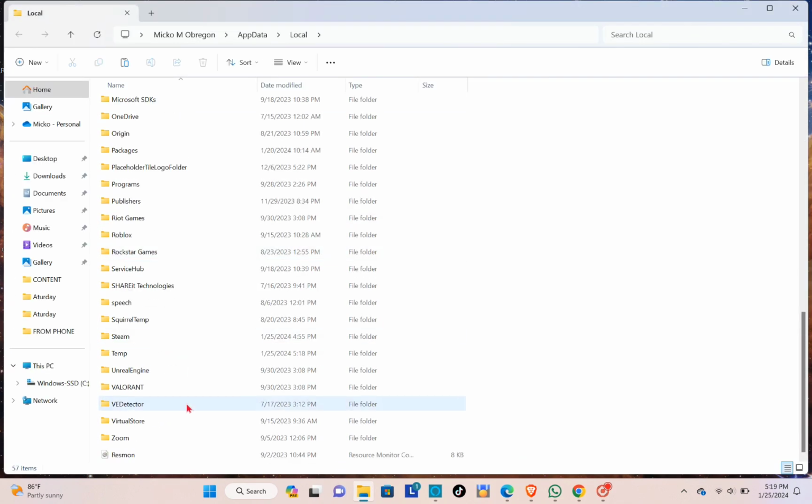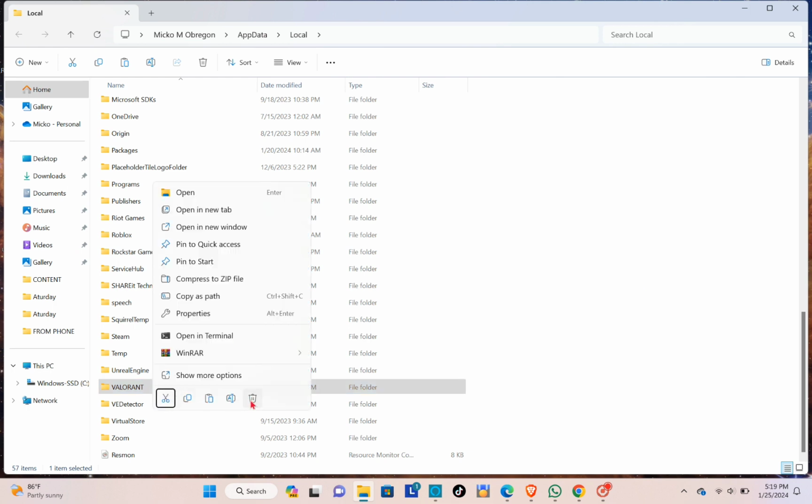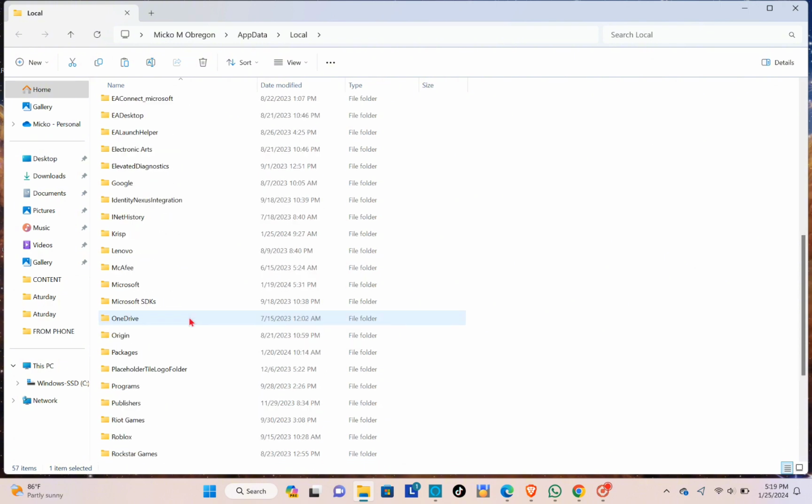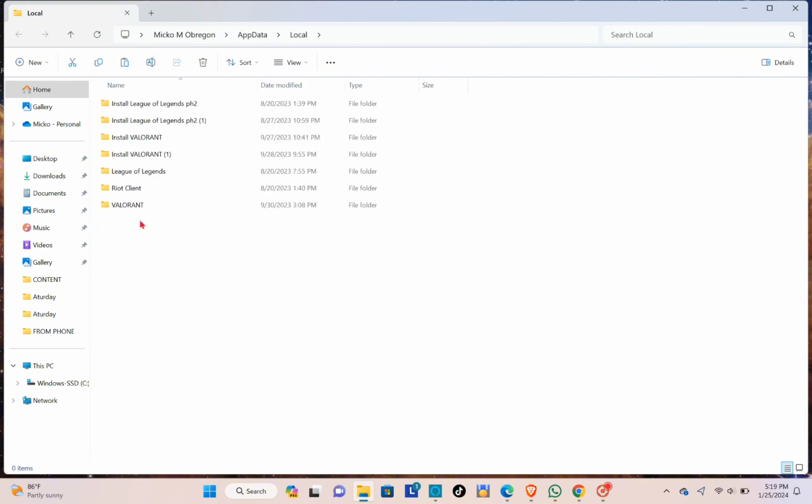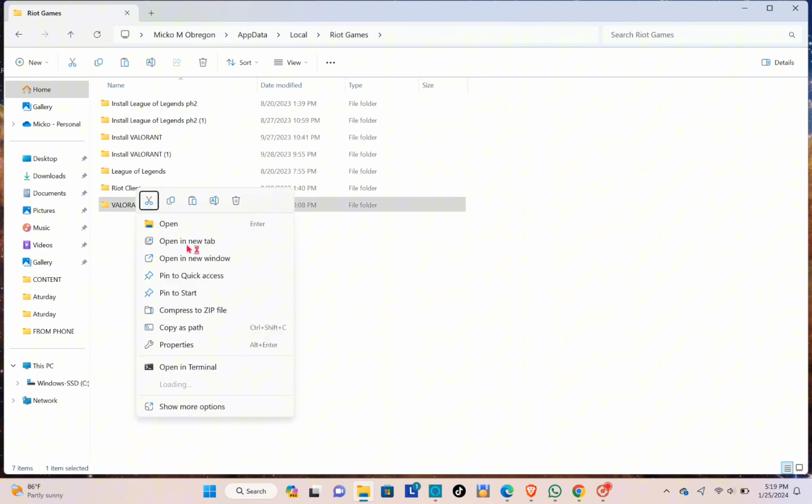Here, just locate the Valorant folder and right click this one and click on the delete button. Okay, so after deleting this folder, you just have to go and find the Riot Games folder and click on this one. Now click on the Valorant folder and delete this as well.